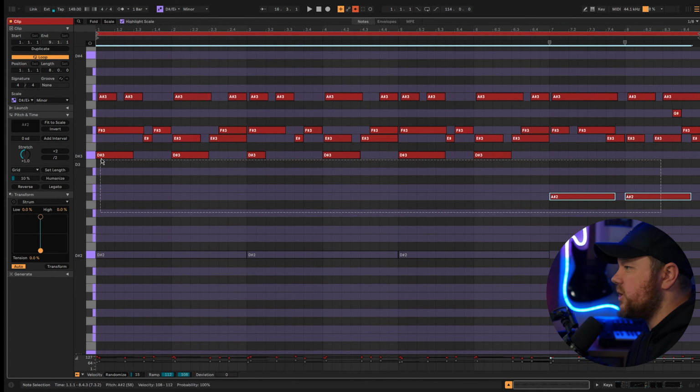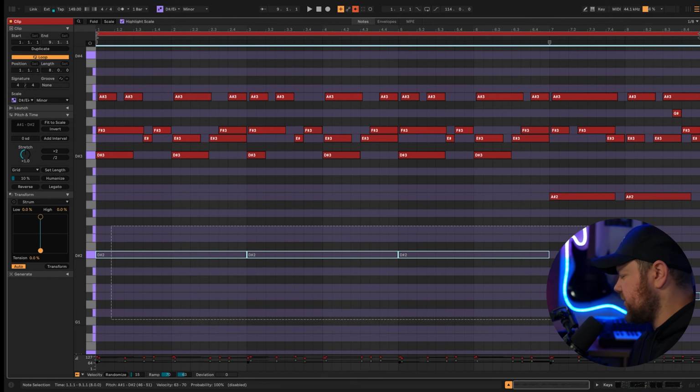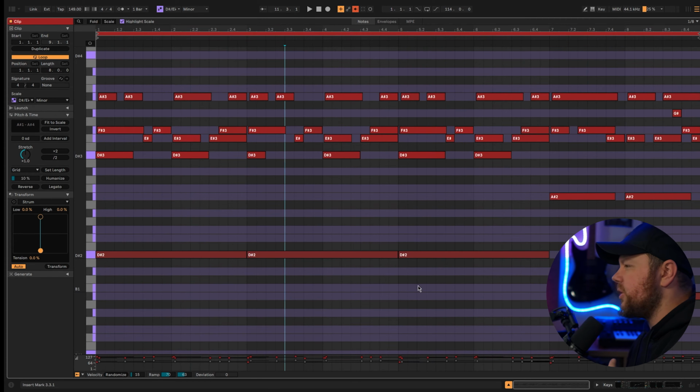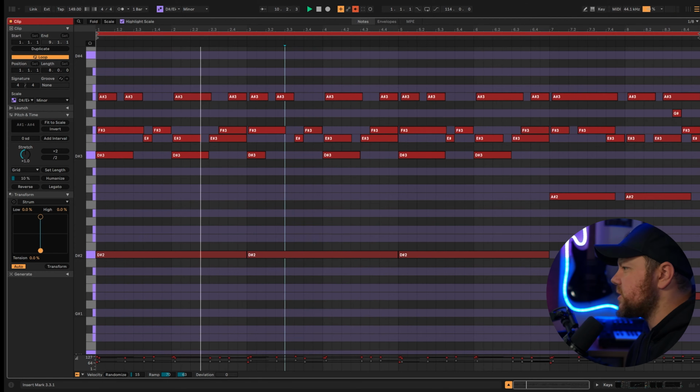After that, I then took all the notes that are lowest in the chord and I brought them down to this octave here. I just stretched them out so they didn't have so much rhythm. And this just really kind of helps thicken out the chords. Just adds in some nice low frequencies.